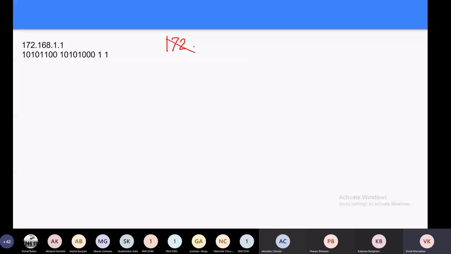So see here, as the IP address is 32-bit format, it is represented in two ways. One is called decimal and another is called binary. So these are the two ways to represent the IP address.